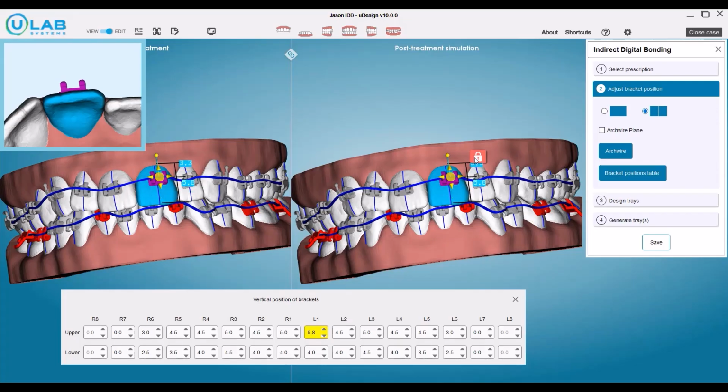Clicking to unlock it will simulate the expected tooth movement. For example, if you move the bracket up on the tooth, the tooth on the right will move down or extrude, or vice versa. Please note that the tooth will highlight in blue when the padlock is in the locked position.